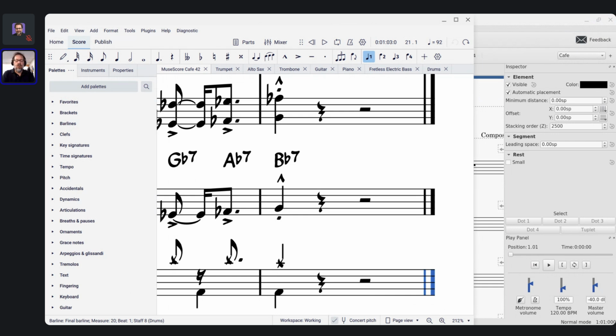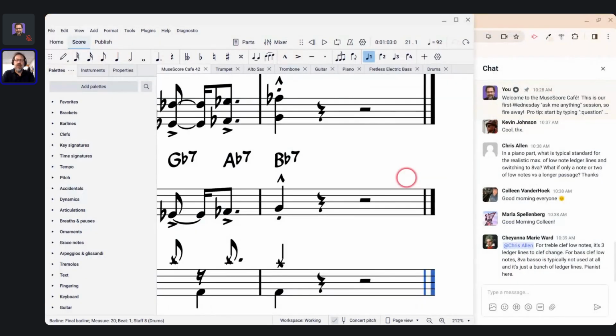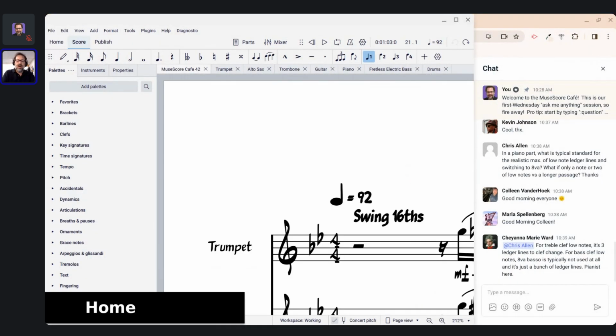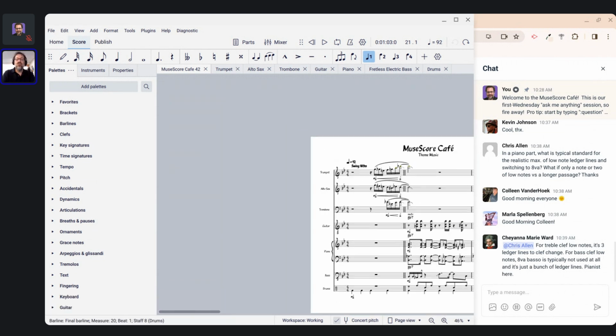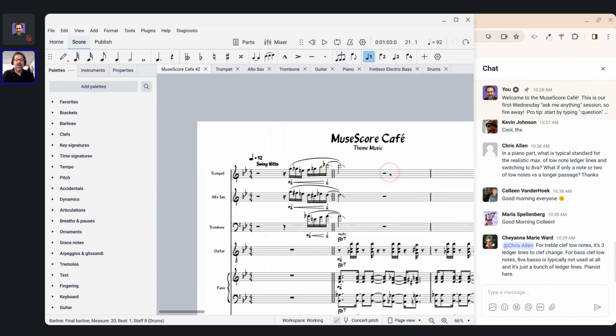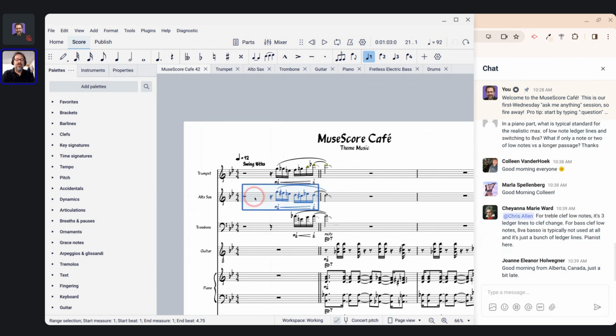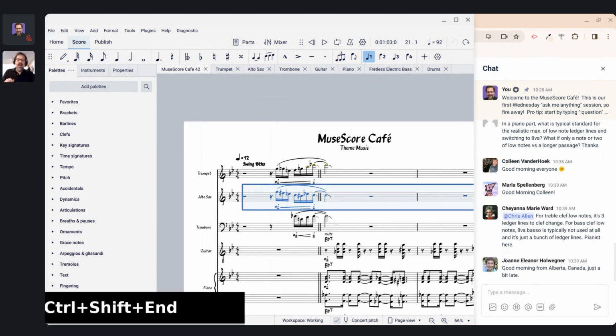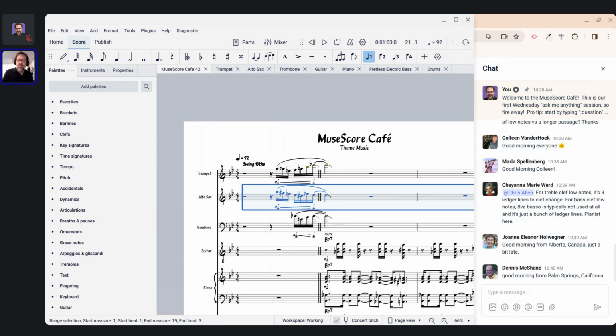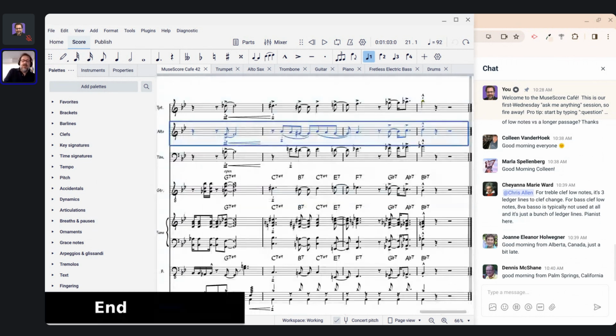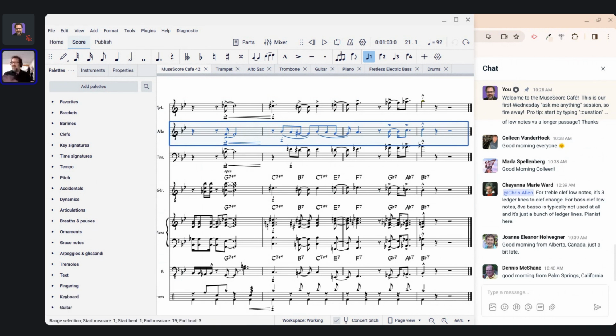And then also, as a kind of corollary to that, Shift Control End is how you select to the end of the score. So if I want to click this first measure here of the alto sax and select that entire staff to the end of the score, it's going to be Shift, Control, End. And that selects all the way to the end of the score. It doesn't actually move the view to the end, but if you do that by pressing End, you'll see it there.